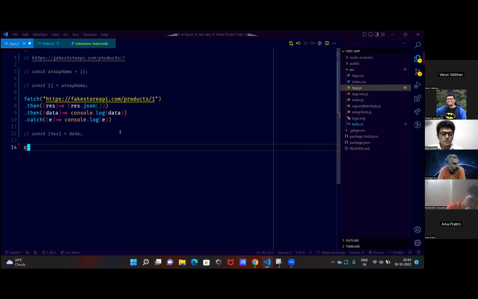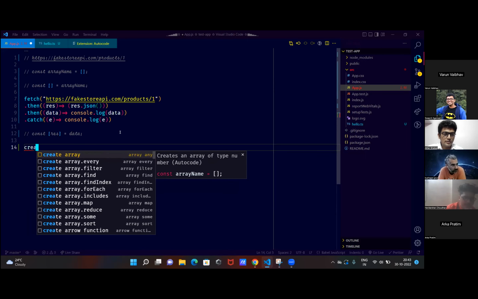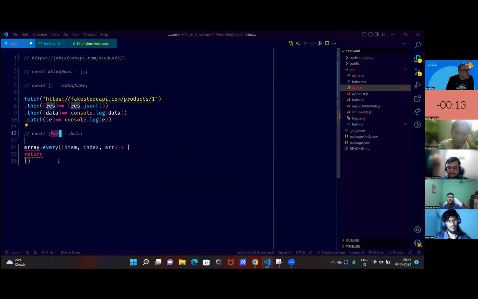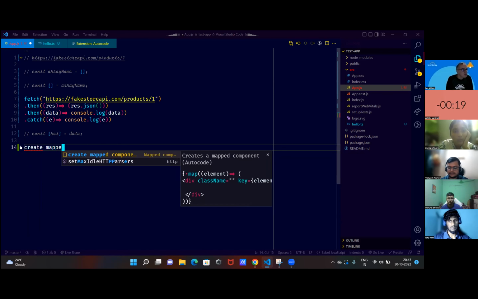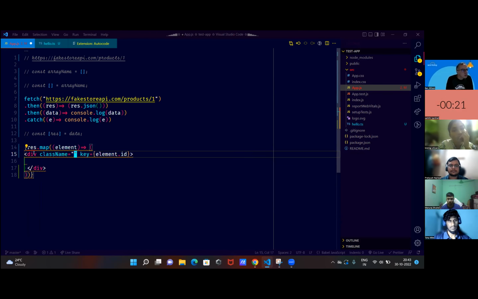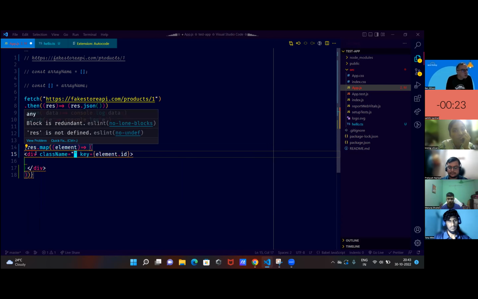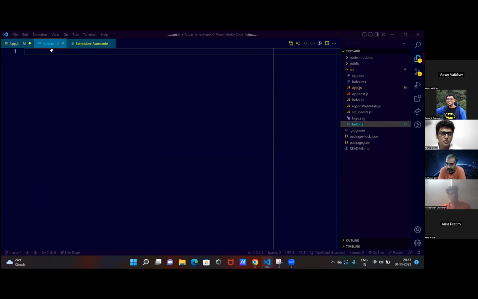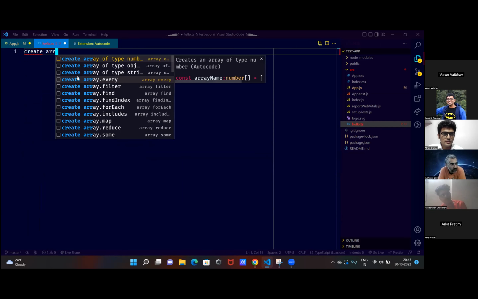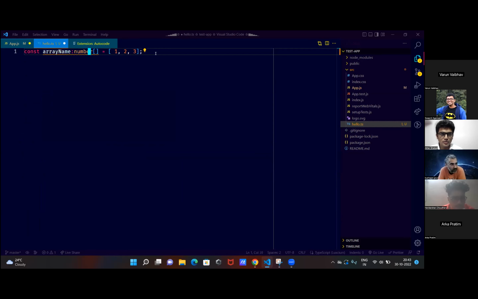Now let's say you want to map over this array and create a JSX component. What you can do is say create map. First you need to copy this array. Now that it's copied, you need to type create map component, and it's going to automatically take in the type of array and create this component for you. There are a few other interesting features, but in the interest of time, I'll just move on. I'd just like to show you this last feature, wherein you can type create array of type numbers, and it's going to create this type of array for the user.